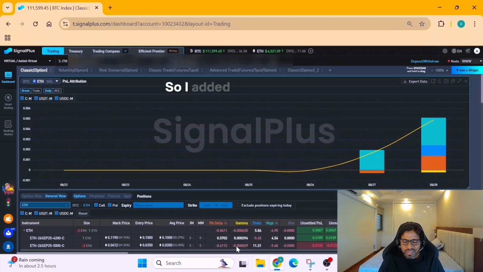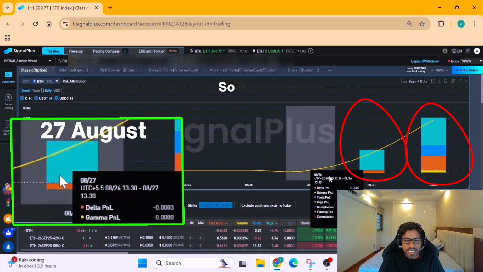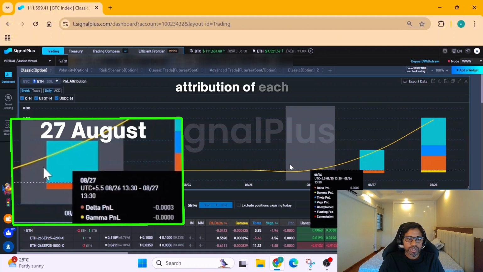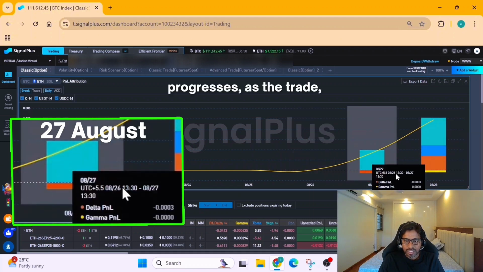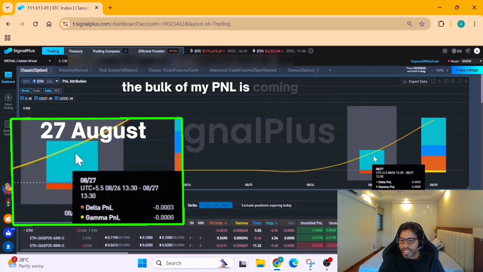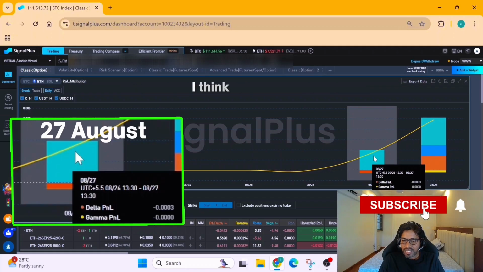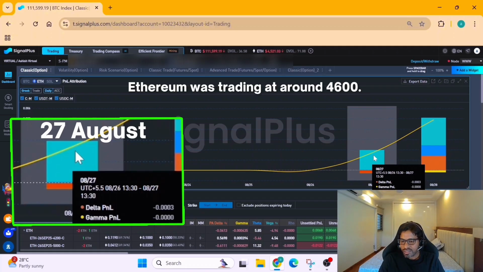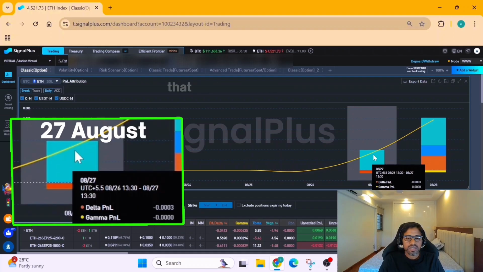I added this yesterday in this PnL attribution segment, and this is for 27th August and this is for 28th August. So it will show me the PnL attribution of each day as the trade progresses through the month. If I look at 27th of August, the bulk of my PnL is coming from Vega. I think yesterday Ethereum was trading at around 4600, and that was the reason the delta PnL in the 4200 call was probably negating the delta PnL of the two short 5000 calls, and the entire PnL was coming from the Vega component.